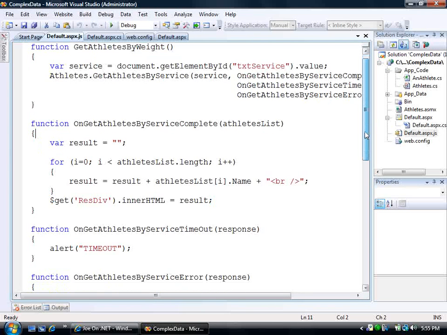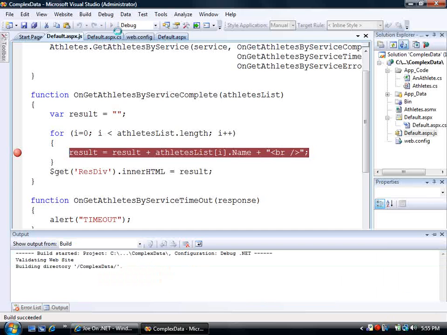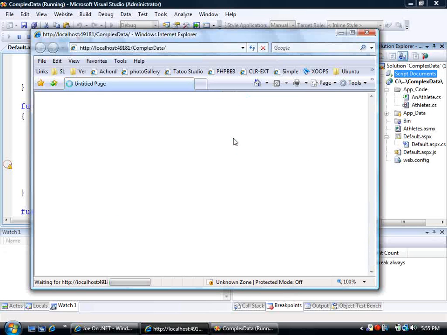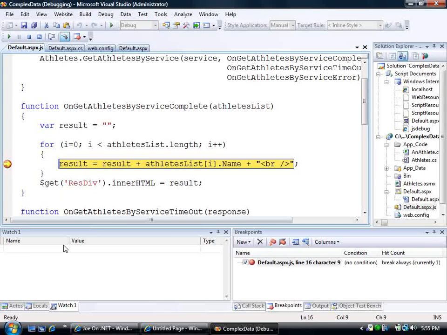So the first thing to note in terms of JavaScript debugging is that we can now set breakpoints throughout our application just as we could in VB or C# code. So now if I run this application in debug mode and type in a parameter, notice here we pop into the break mode.